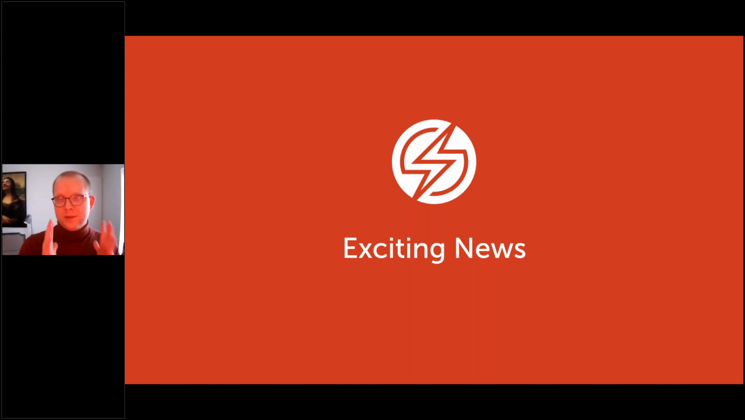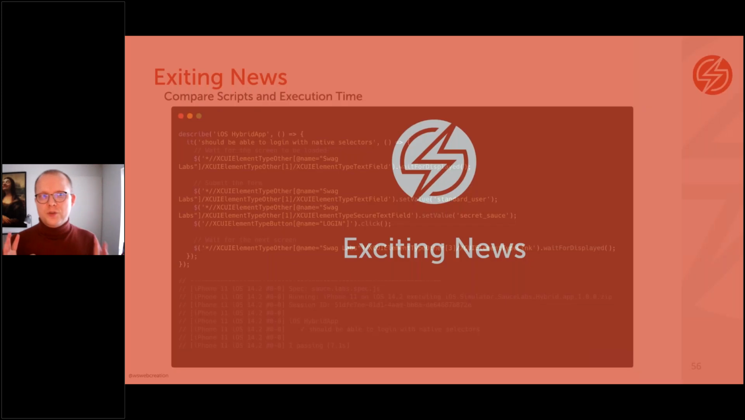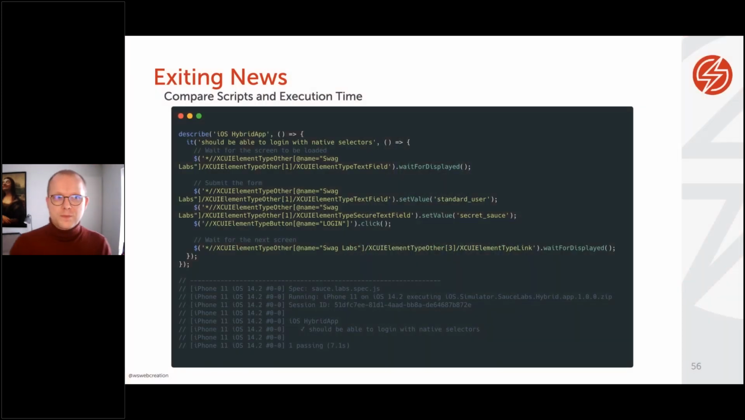If I would do that with native selectors, the XPath that I've shown you in one of the first slides, I would have a script like this. And sorry for people who love Java, this is JavaScript. But basically what we see here, this is a simple test case, and I should be able to log in with native selectors. So I'm using an iOS selector here to find the element, then submit data into it. And as you can see, it will take me 7.1 seconds. This is already fast, so not something you need to worry about.